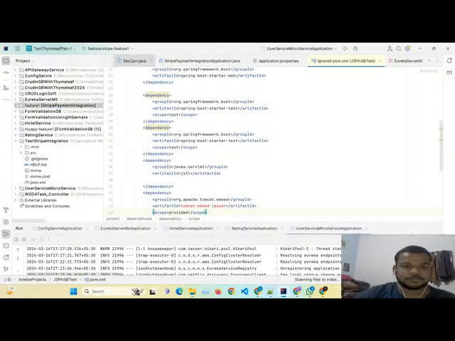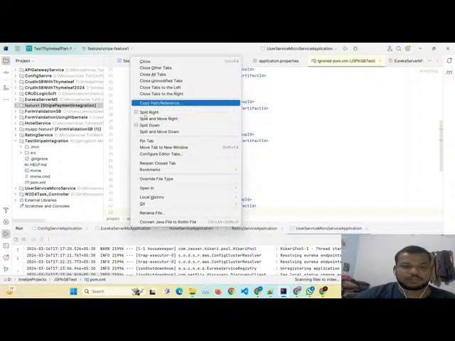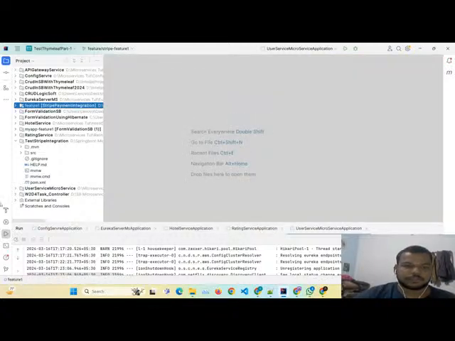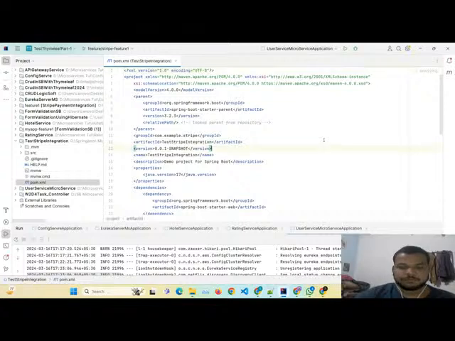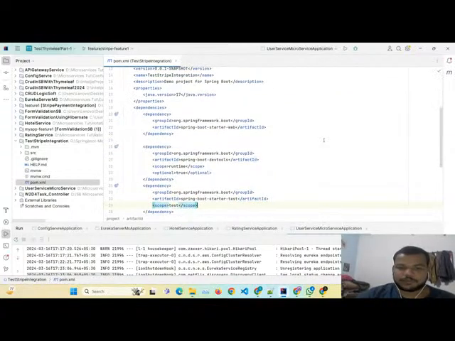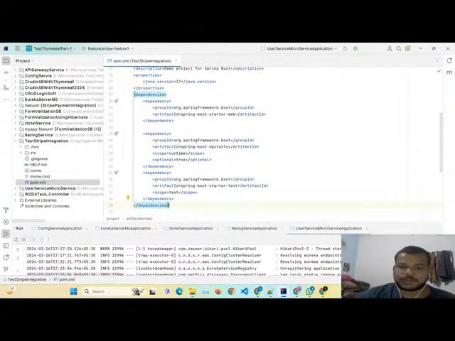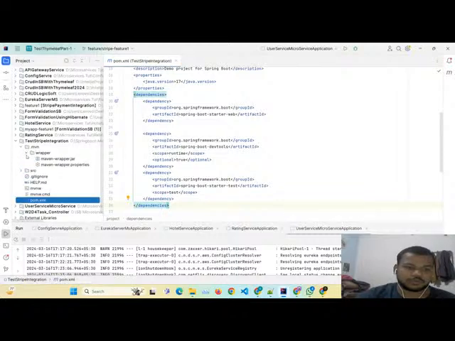Okay. Firstly, we close all the sessions and go through the pom.xml file. So here I quickly confirm that I have two dependencies, DevTools and Spring Boot starter web. Okay, nice. Now it's time to do some configuration.